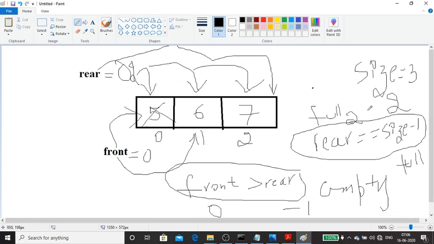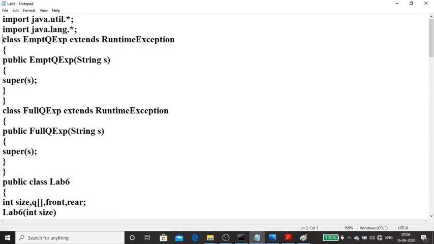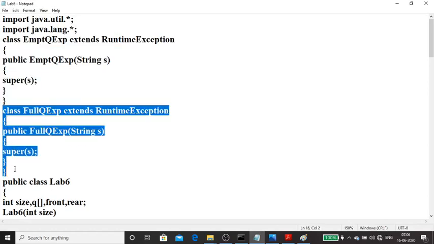I think people have studied this in data structures. Now I'll go with the program. In the program, first I have taken two classes. One with the name EmptyQueueException. One more is FullQueueException.